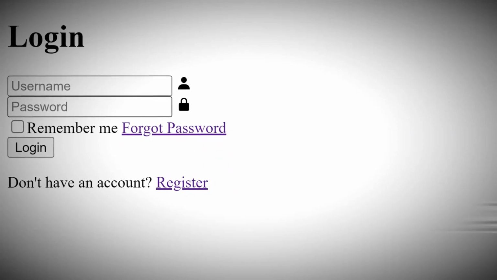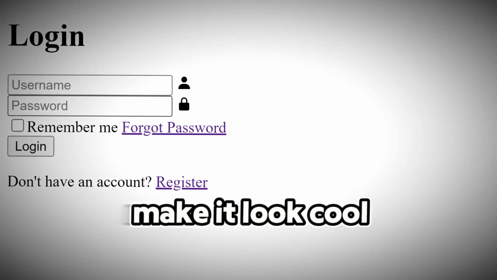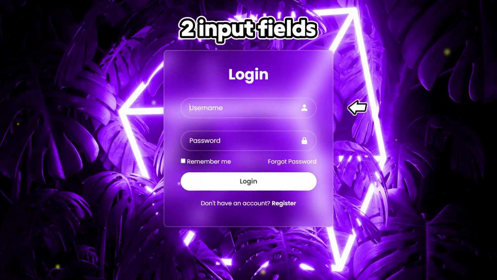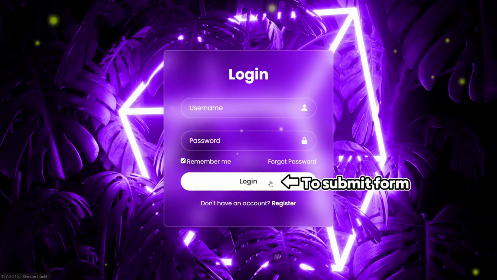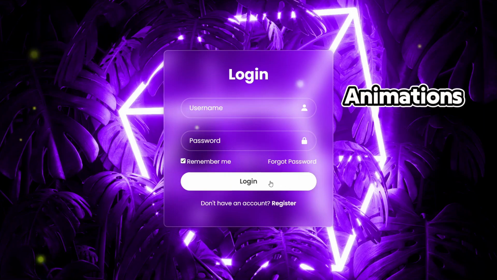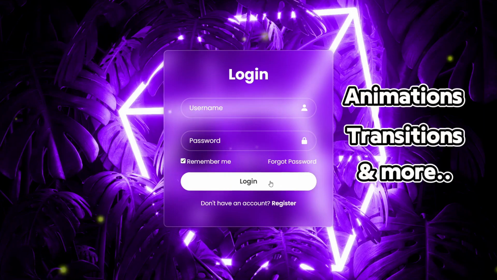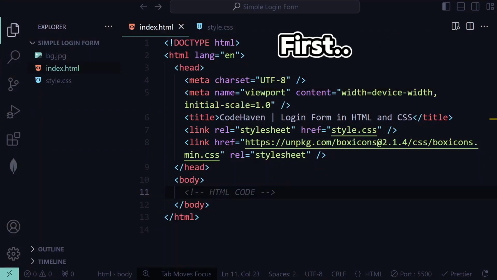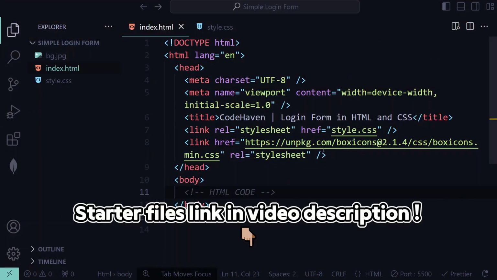We are going to convert this entire static HTML page and make it look cool like this. It has two input fields for username and the password, followed by the submit button. And it has animations, it has transitions, and so much more. And we do all that with just CSS. Here's how. But first, let's complete this HTML part quick.